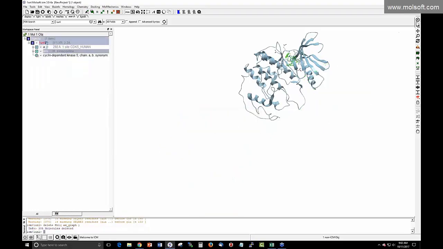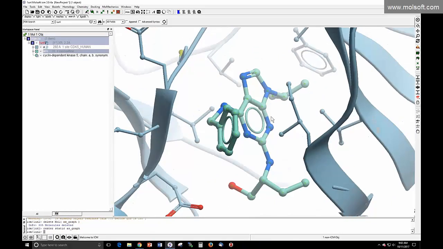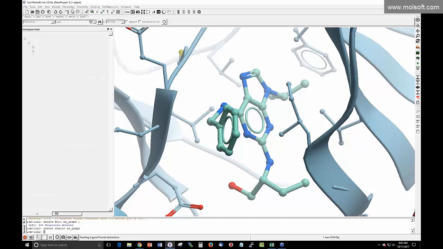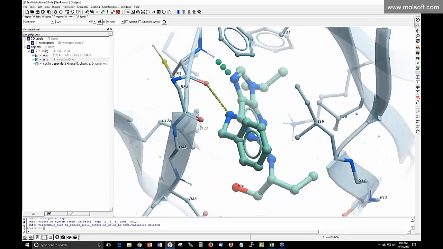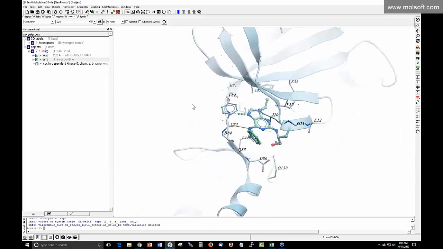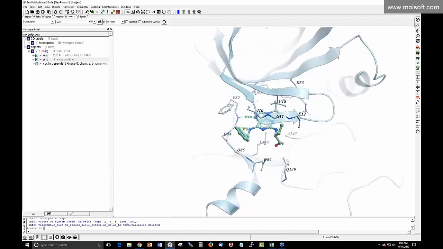And then we can just center on the ligand, just have a look at the ligand. If you want to see the interactions of the ligand, we can right click and say ligand pocket interactions, and we can see that it's a kinase inhibitor. We have the N terminal here with the glycine-rich loop, the hinge region, and the C terminal here.